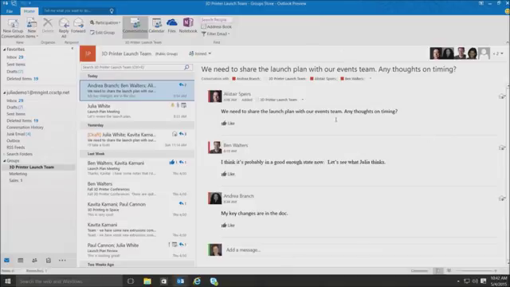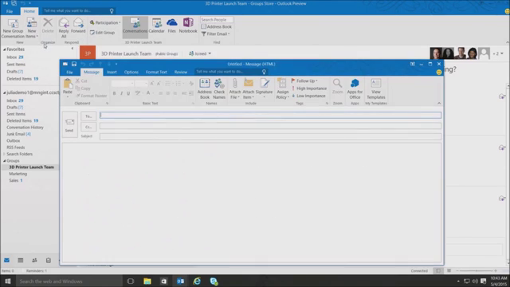But I see that they're talking about needing to share the launch plan with our events team and whether we should do that. Well, I definitely think we should, so I'm just going to go ahead and do it while I'm in here. I'm going to send a new email to Bonnie, who is in the events team. And you notice she's outside my organization, but that's OK. I can share with her as well.